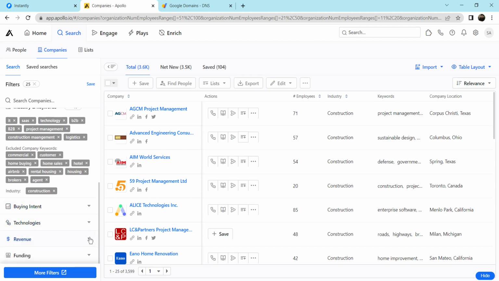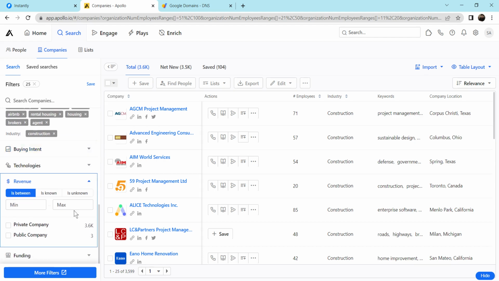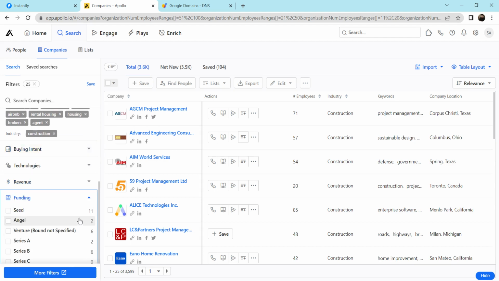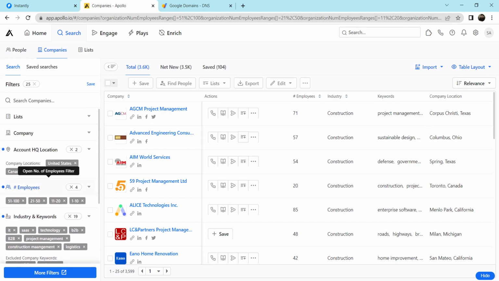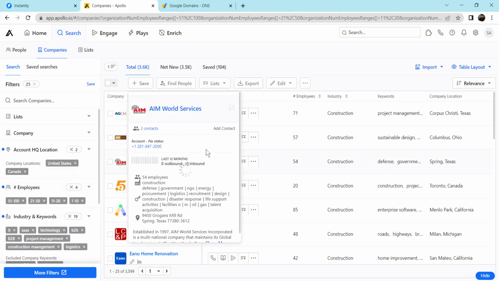Apart from this, we can even filter down based on the revenue of these companies, right? And then the funding round also. Suppose you want to only reach out to startups, then you can accordingly use these filters. So this is basically it. Apollo is currently, as I mentioned, the number one tool for generating cold leads.